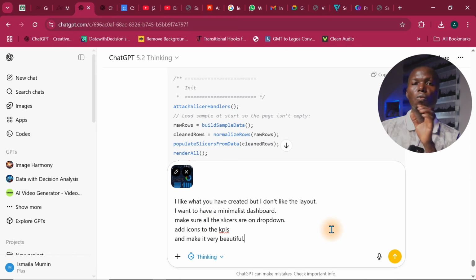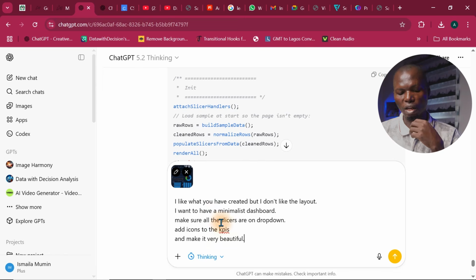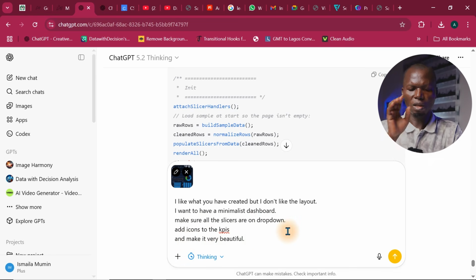So now you can see what I have written right in here. I said I like what you have actually created, but I don't like the layout. So I want to have a minimalist dashboard. Make sure all the slicers are on drop down and add icons to the KPIs and make it very beautiful. So this particular little thing here will make the changes.